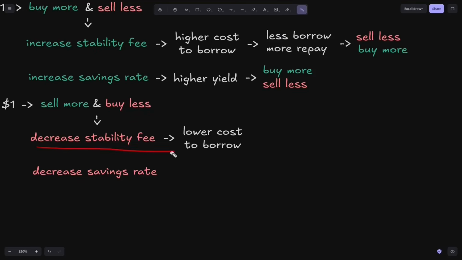When you decrease the stability fee, it's going to lower the cost to borrow. This incentivizes users to borrow more and repay less. For example, let's say that you borrow USDS and the interest on borrowing is 0.0001%. In that case, you're not in a hurry to repay the loan. So this means that users are incentivized to repay less. And since the loan is cheap, you might also want to borrow more.